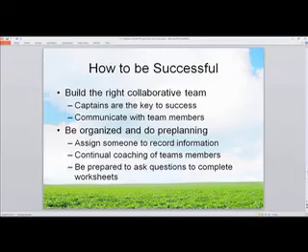Just a few points to be successful. Of course, we build the right collaborative teams. Captains are really key to the success of this whole yield challenge, but it's also important to continue to communicate with team members. You need to be a little bit organized and do some planning. If you cannot spend the time collecting the information to go with each yield challenge, maybe you need to assign someone to record that information. You need to continue coaching team members to keep them engaged and involved in the whole yield challenge, and be able to prepare to ask some questions to complete the worksheets.